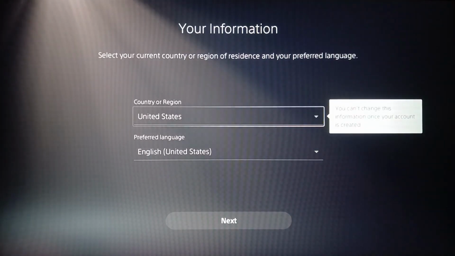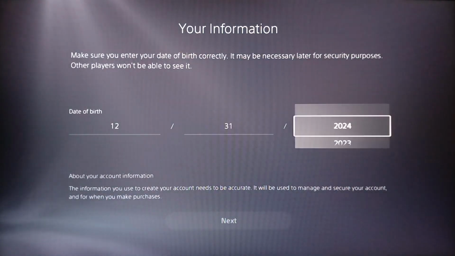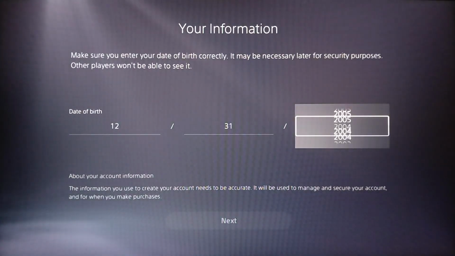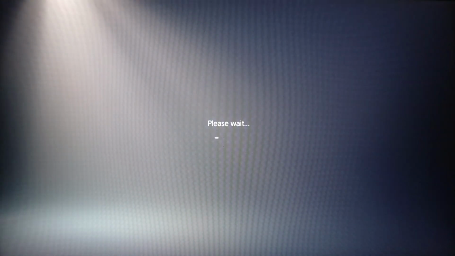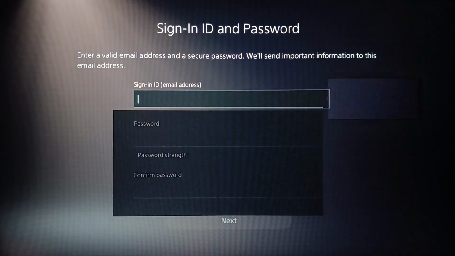Then go ahead and choose your country and region. Click on next, choose your date of birth, and also go ahead and click on next to go to the next page. Here you can add your sign-in ID or email address.